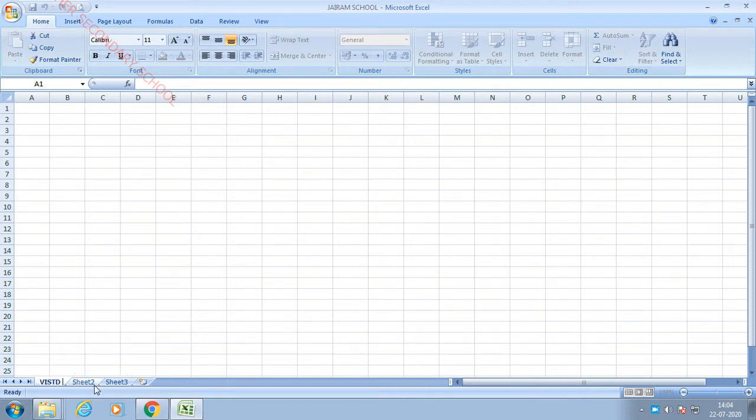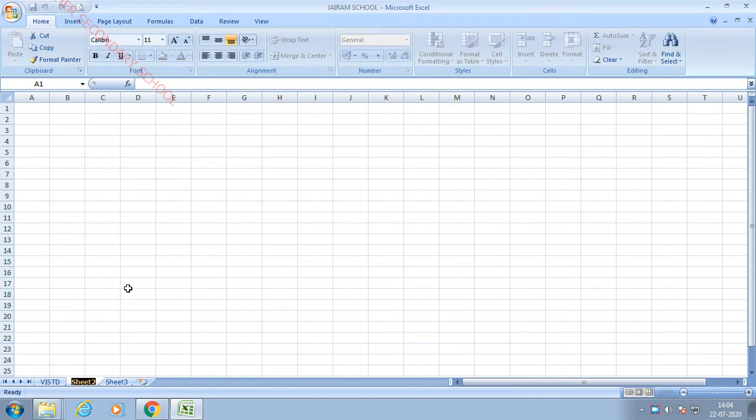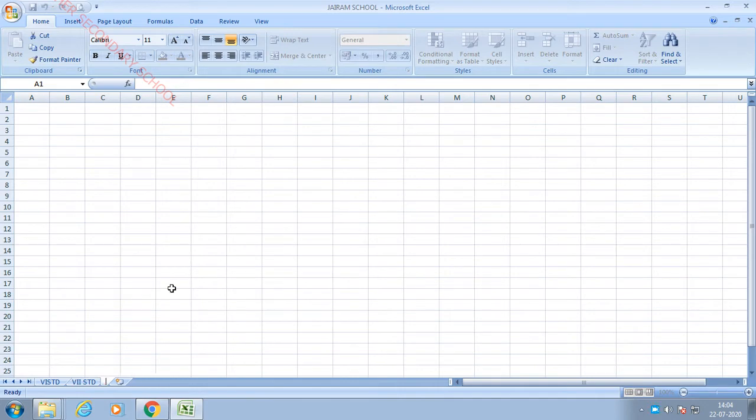It will appear like this. So I'm going to rename the sheet 2. Once you click this, choose the rename option, then type 7th standard. Then here, once you click this, choose rename, then type 8th standard. So totally they have given only 3 sheets here.